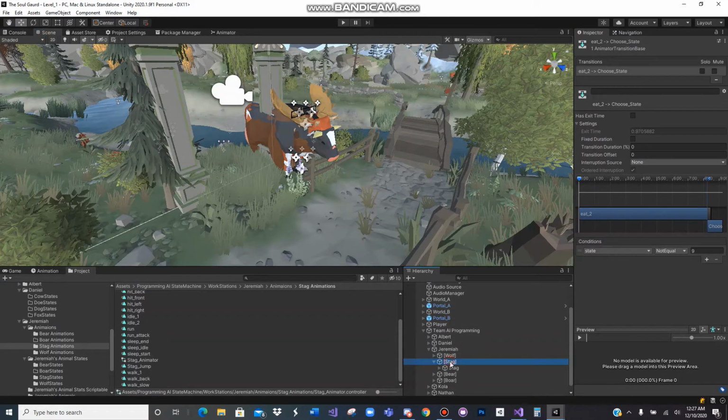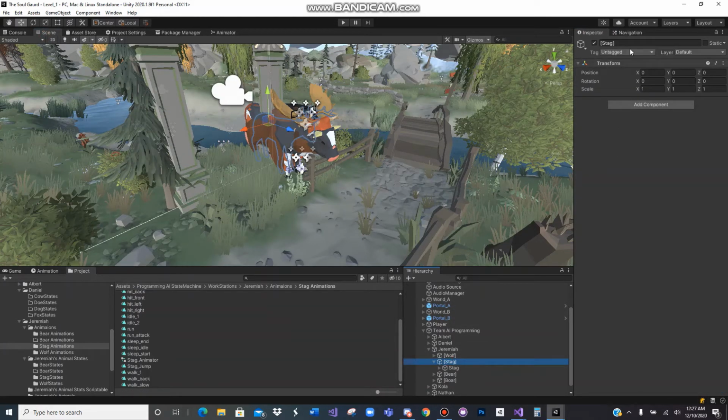Here we go. In the inspector, it's basically an empty transform, just to hold the game objects that will create the stag itself. So on the stag, this is where we're going to need some setup.